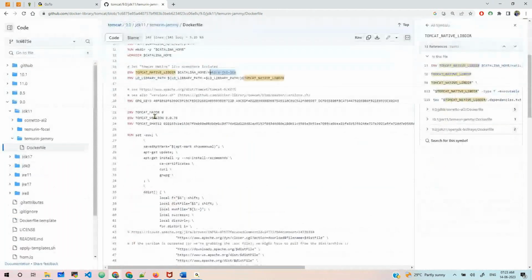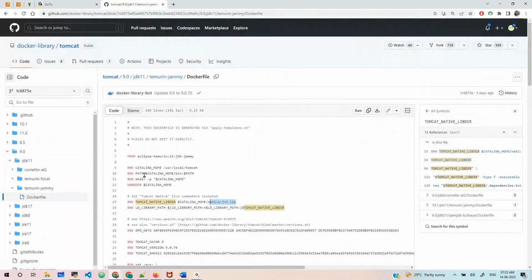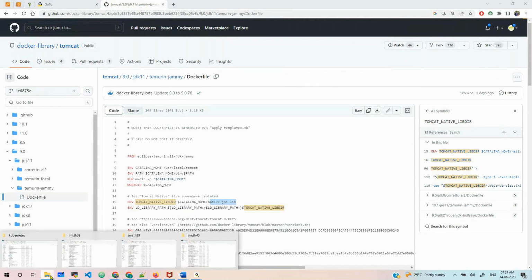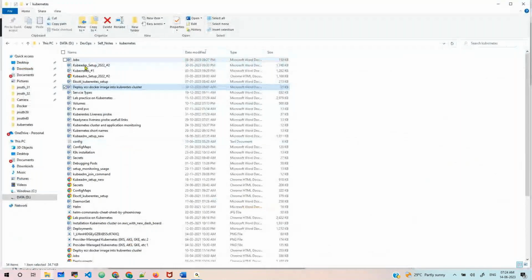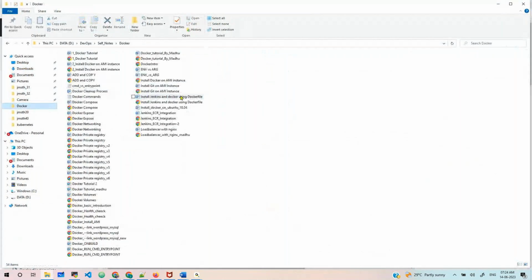In this example, they are not using any argument, because it is not required here. If they want, they can use it. I'll show both examples, argument and env, with hands-on in a very simple example, and you will get more clarity. For variable declaration you can remember for both: argument at build time, env at runtime.